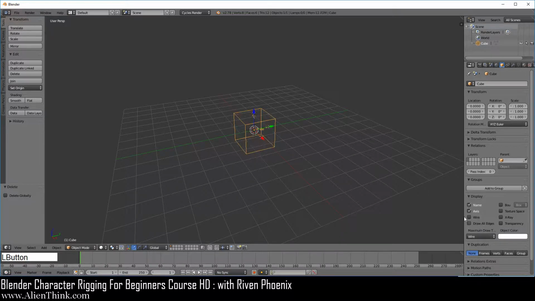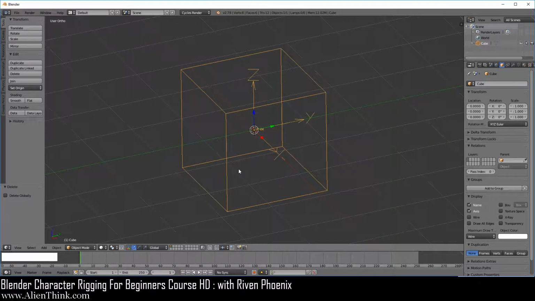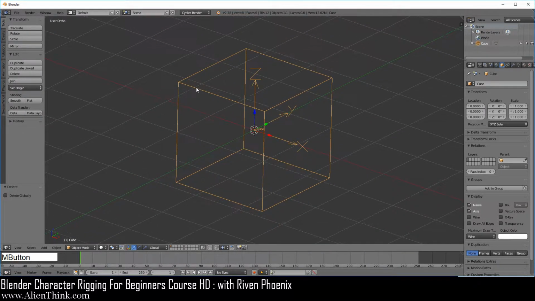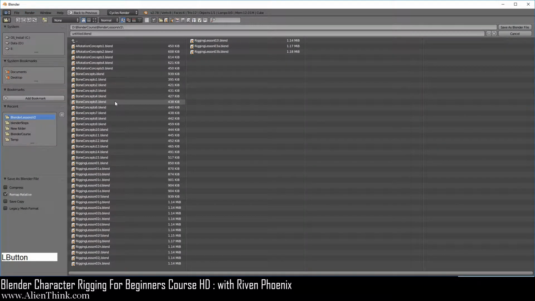go ahead and enable the axis name, go ahead and switch this to wire, press the 5 key to go into ortho view, go ahead and zoom in a bit, use the middle mouse button to rotate your view, and let's go ahead and open this up. Go under File, do Save As, so we're going to save this as rotation concepts 5.blend.